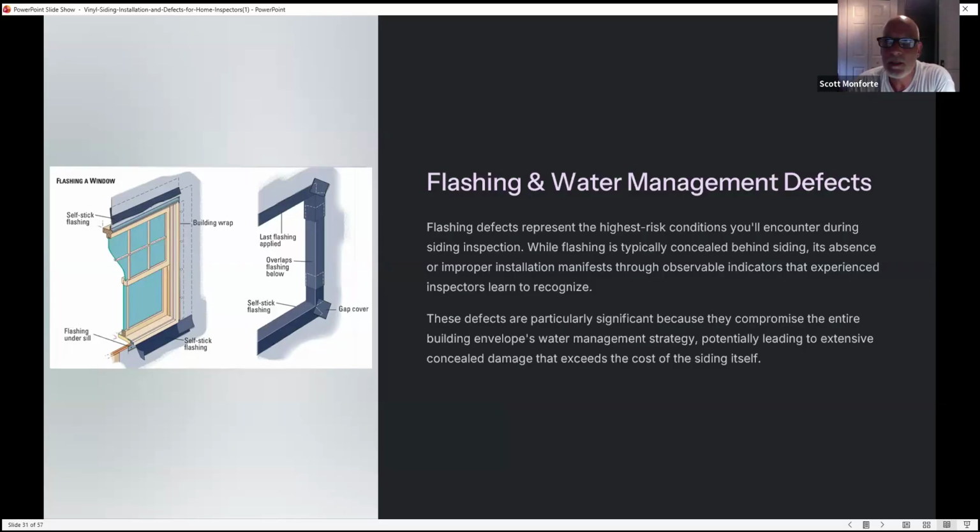Flashing and water management defects. Flashing defects represent the highest risk conditions you'll encounter during siding inspection. While flashing is typically concealed behind siding, its absence or improper installation manifests through observable indicators that experienced inspectors learn to recognize. The longer you do this, you just kind of see something outside and you say, hey, let me go inside and see if there's a problem.